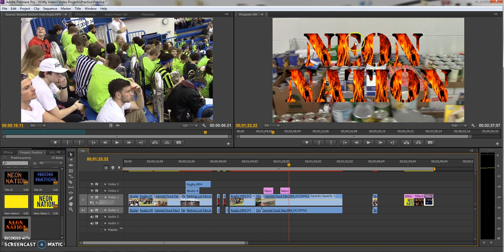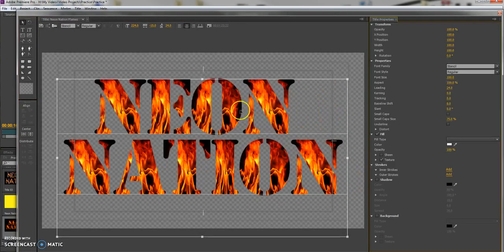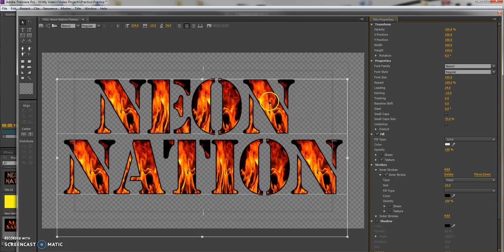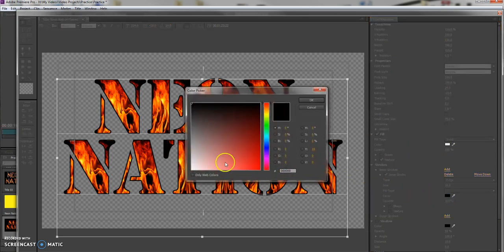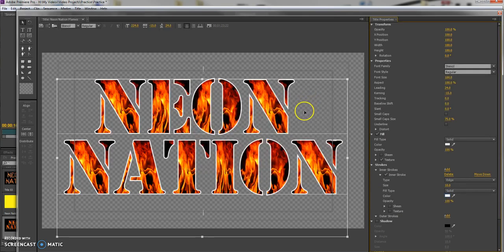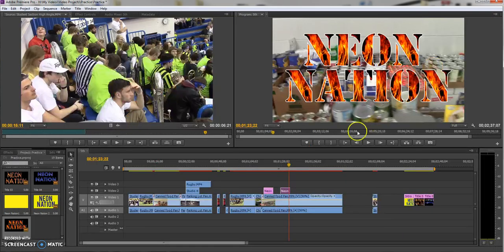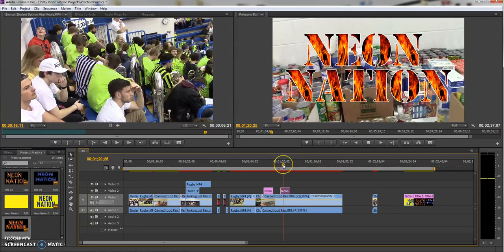Perhaps, let's say, I don't think the letters stand out enough and I want to change this title. That's nice and easy. I'm going to double click. It brings that title back up. Inner strokes. Right below fill are inner strokes. We're going to add inner stroke. You can see right away it creates a black line. But I want to go with white. So inner strokes, fill type color. Okay, now it's white. Again, just hit X again, and it will make the change for you in your sequence.